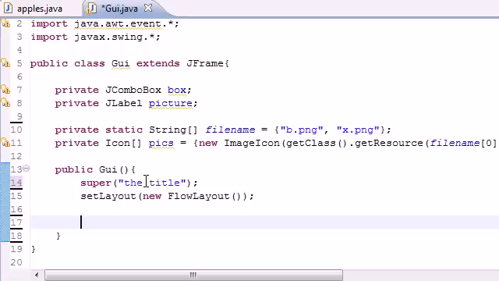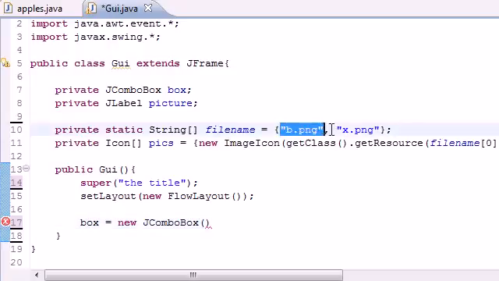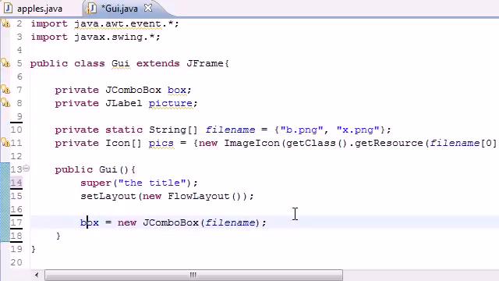The first thing we're going to want to do is create that drop down box with the file names as the list options. So I'm going to take that box variable that I created up here and set it equal to new JComboBox, if I can spell, and the parameter it takes here is an array of options. And since we want our options to be b.png and x.png so the user knows what's going on, go ahead and write fileName in here. And what this will do is automatically put all of these options in a list for us. How cool is that? So now let's go to the next line.